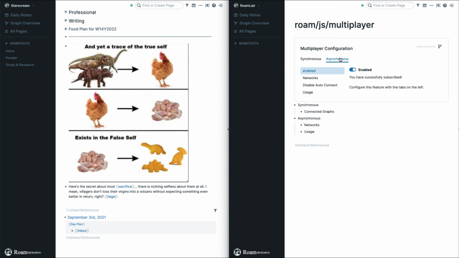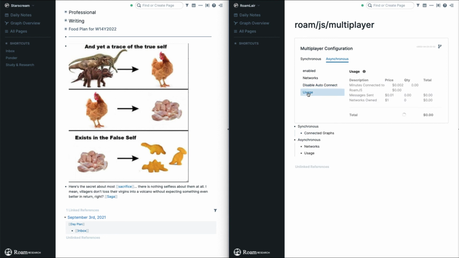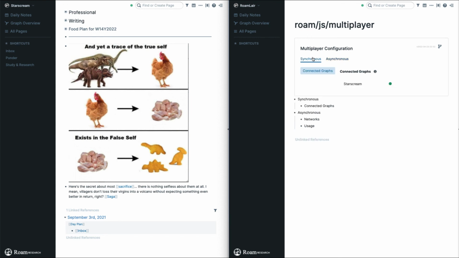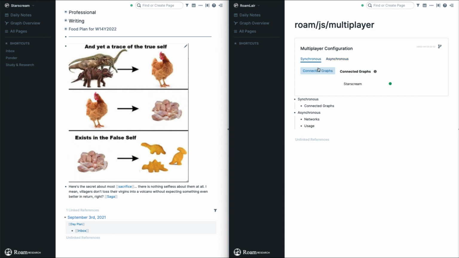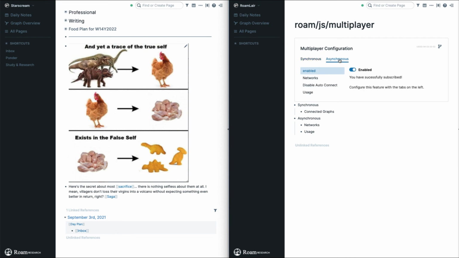If you don't want your graphs to auto-connect, you can disable it here, and in here you get the usage that we've given this extension under my current subscription, which charges you for the minutes that the graphs are connected, the messages sent, and the networks created, or rather owned. Now it's important: if both graphs are online, like is the case right now, then you don't get charged for sending messages, because that would be using the synchronous system. The asynchronous system uses the backend from the extension, and that's when you get charged.